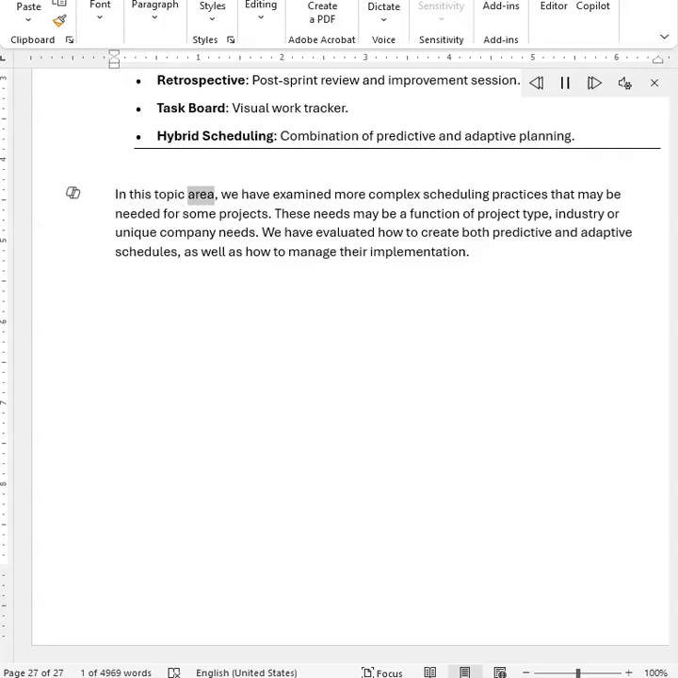In this topic area, we have examined more complex scheduling practices that may be needed for some projects. These needs may be a function of project type, industry, or unique company needs. We have evaluated how to create both predictive and adaptive schedules, as well as how to manage their implementation.